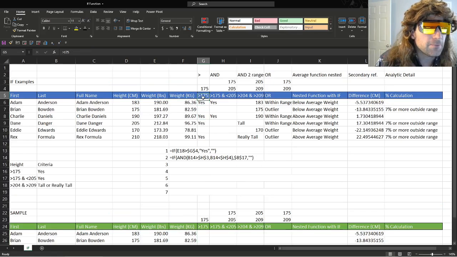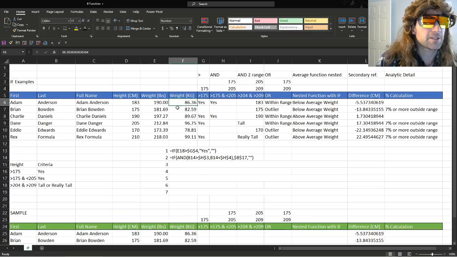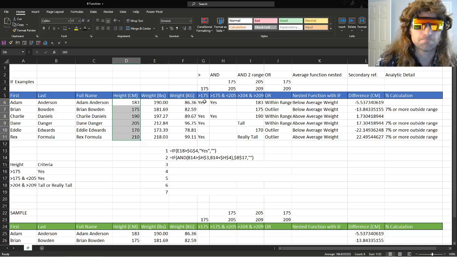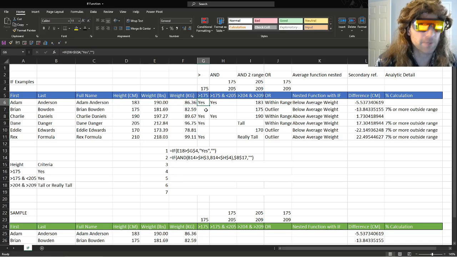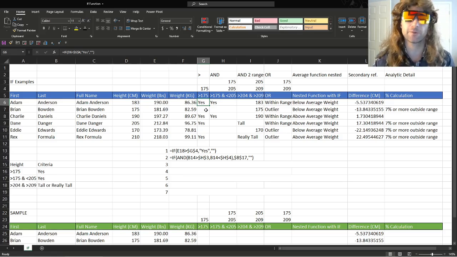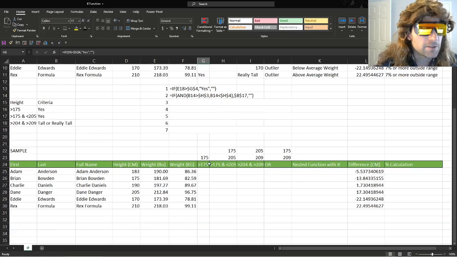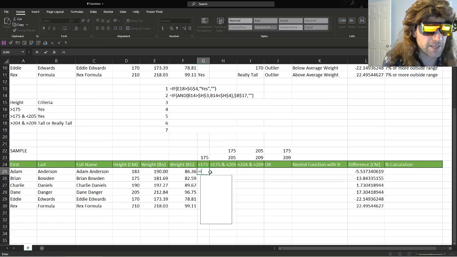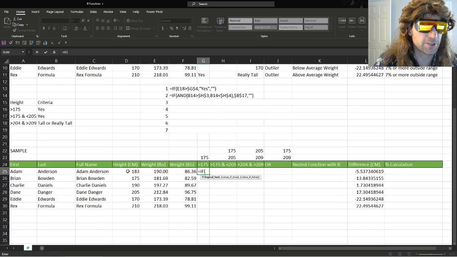Jumping right on in, we got 175. Here's the first one we're looking at. We basically want to see if the height of Adam Anderson is greater than 175 centimeters. Cool. So we'll check that out, and we're telling it if it is greater than 175, do this. If it's less than or equal to, do that. That's the only thing. So we'll go right here, equals IF. We click the cell we want to check, his height, 183 centimeters.